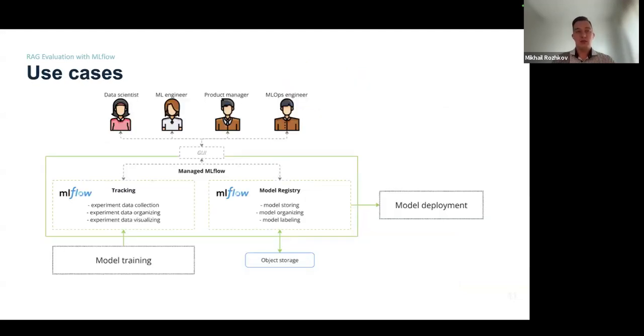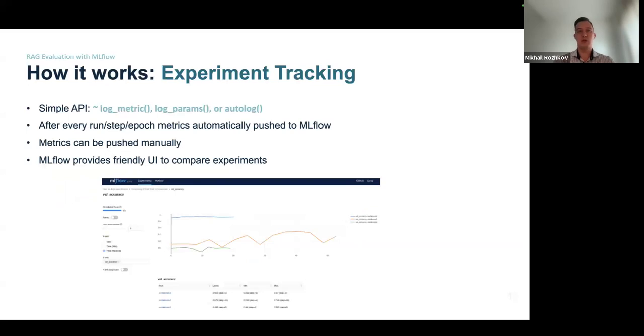There are two main use cases and functionalities inside MLflow: the experiment tracking part and the model registry. They are two tools that provide a UI inside MLflow and allow us to track metrics for training and evaluation and manage models. Actually, there is also new functionality called prompt engineering and evaluation, and we'll talk about evaluation today. So tracking and evaluation are the two main functionalities that we will focus on today.